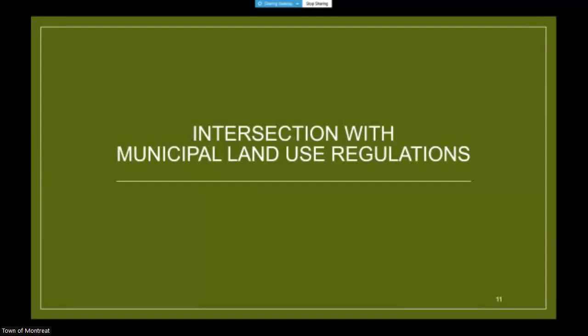Okay, so as we go through this, I just want you all to keep in mind all of the things that Bill has shared about the work that is already being done in and around Montreat by these active groups. So I'm going to talk about how conservation easements intersect with municipal land use regulations. And just feel free to stop me if you have questions. Otherwise, we'll move through this.